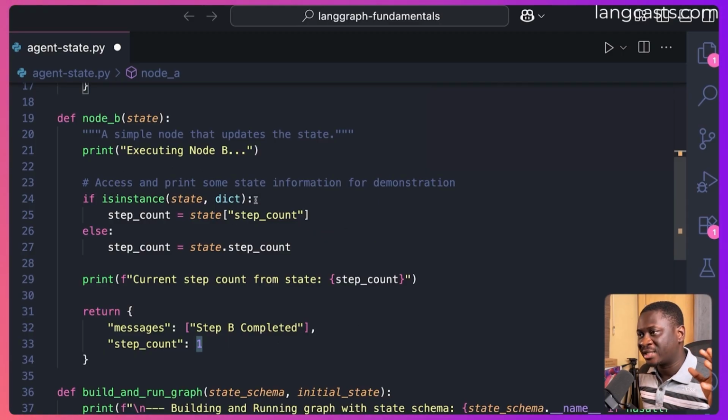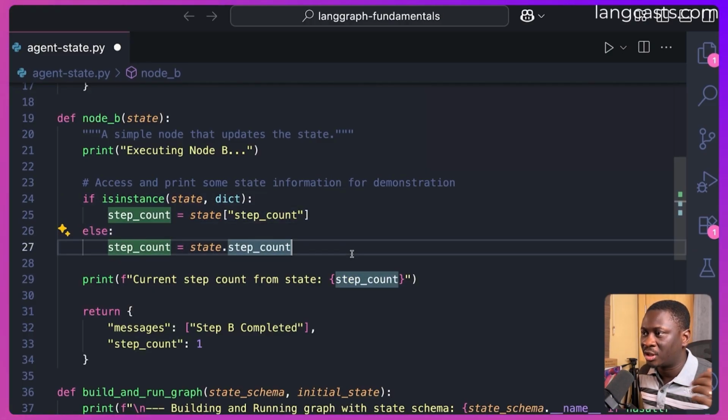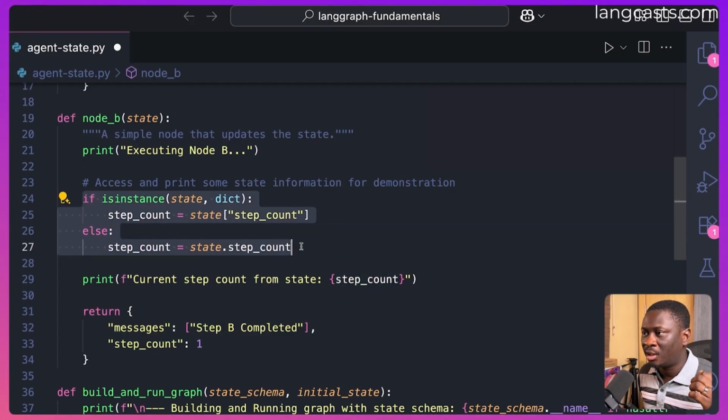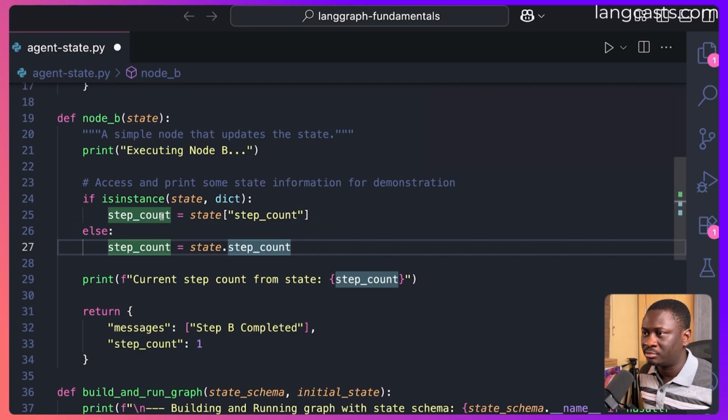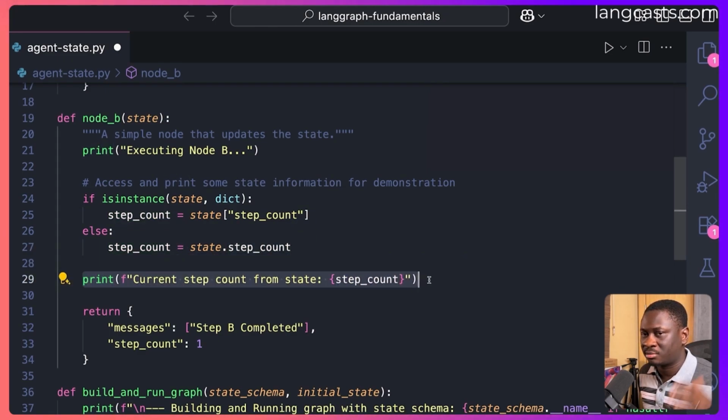But like I said, we can use a plain dictionary. Accessing a plain dictionary is different from accessing your schema when it is built with something like a TypedDict or a Pydantic model. So we have to put this check so that we can access one of our state variables and just print it out, just to show that you can access a state variable inside your node.